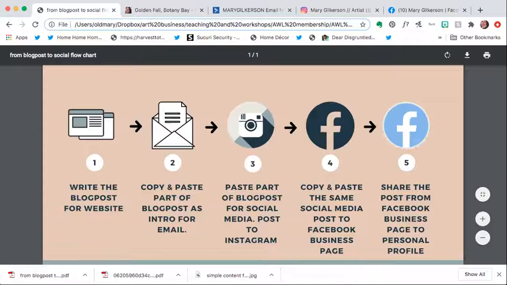In this month's Backstage Pass, I want to give you a little inside view of how I go about creating content relatively easily for both my website and my social media posts, and how that flow works in a way that helps to bring my audience back to my website and back to my social media hub. So the first step in that process is to write the blog post for my website and post it.